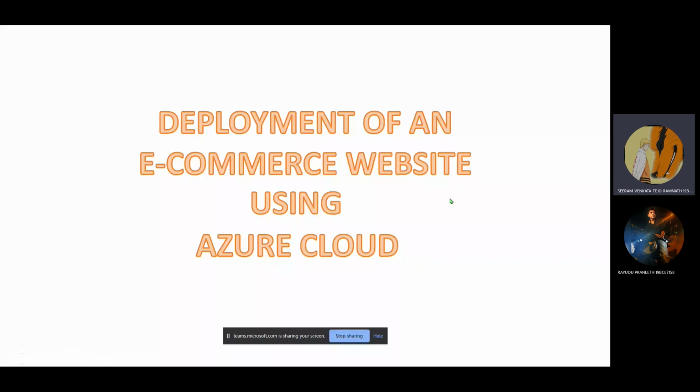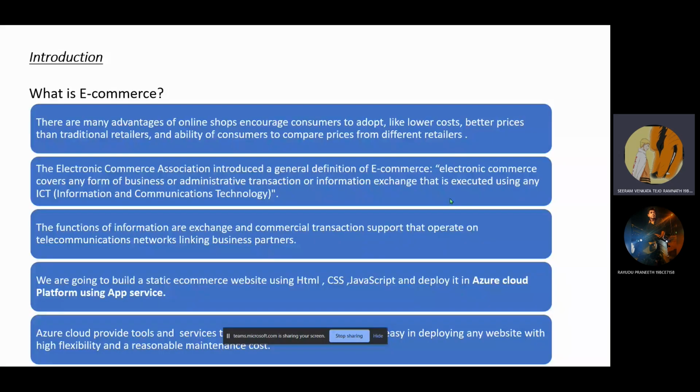Before going into the deployment of this e-commerce website, I would like to explain our project. Basically, what is an e-commerce website? There are many advantages of online shops, like lower cost, better prices than traditional retailers, and the ability of consumers to compare prices from different retailers.